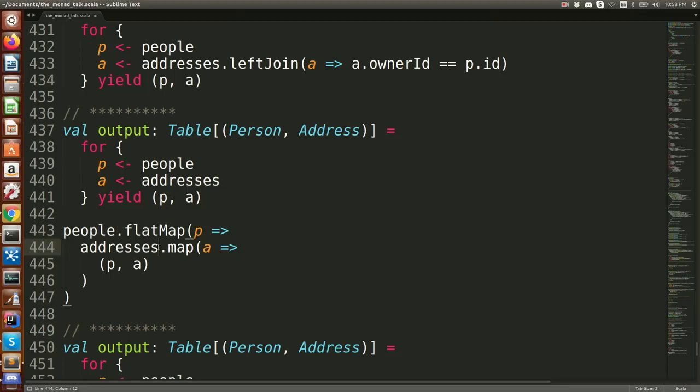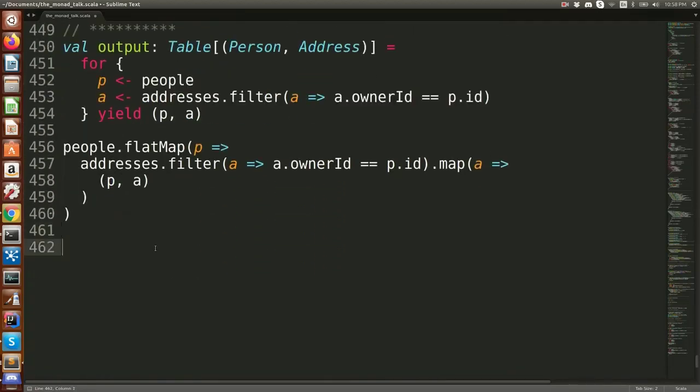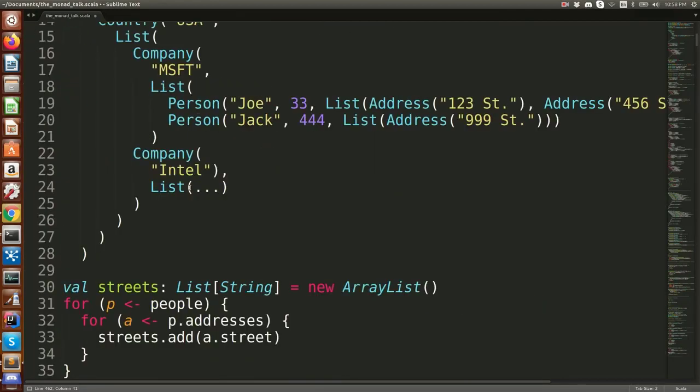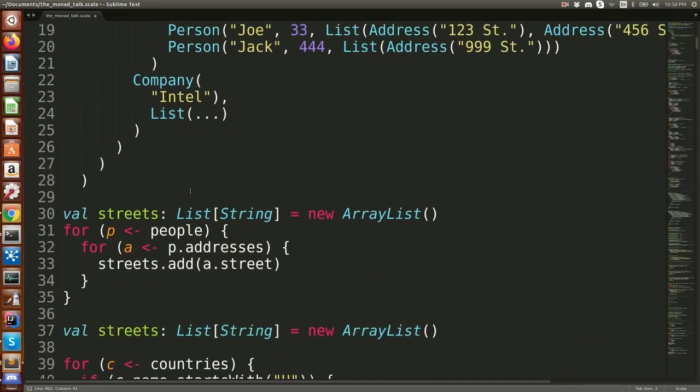So, all right. We've done a bunch of things. We've done collections, we've done asynchrony, we've done options, we've done queries. Let's finally bring it all together and call it a night. Let's start from the beginning. What did we have in the very beginning? We had people and addresses dot flatmap.